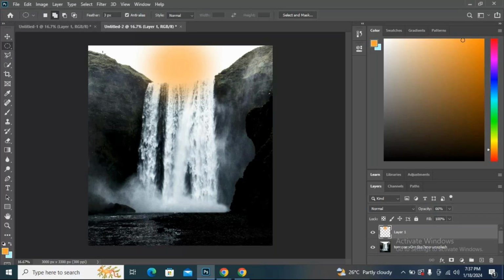I told you yesterday, if you want the edges to be smoky or smudged, you can increase the feather rate. If you want the edges to be sharp and normal, you can put it around 3. It should be within 5.